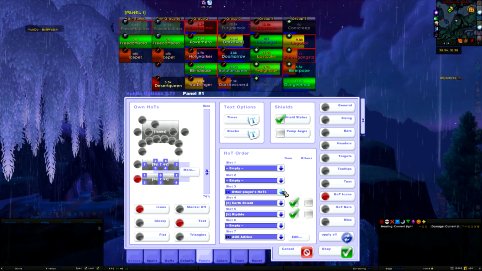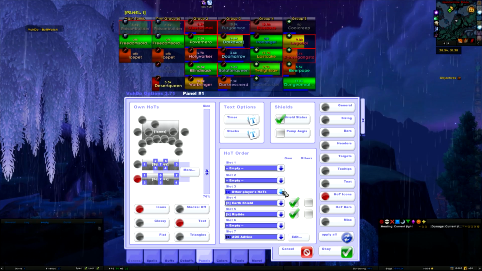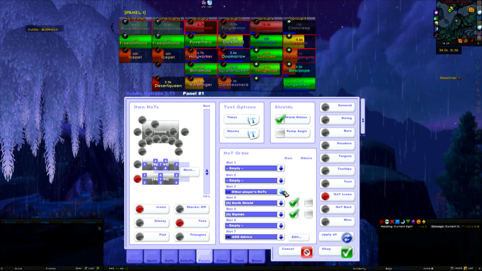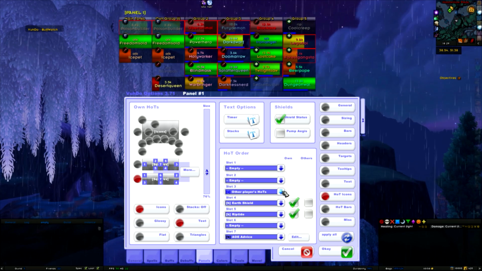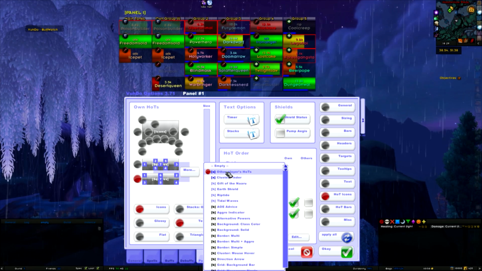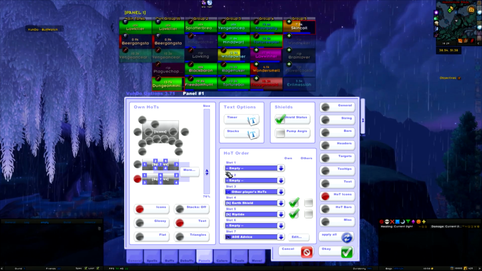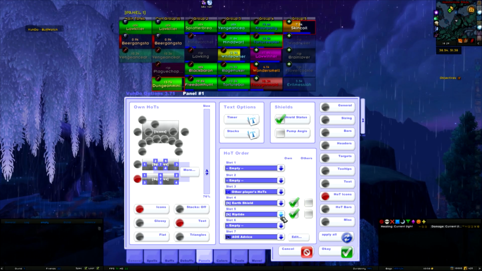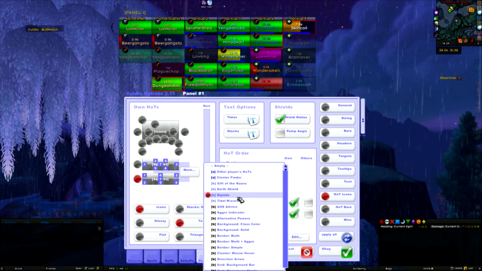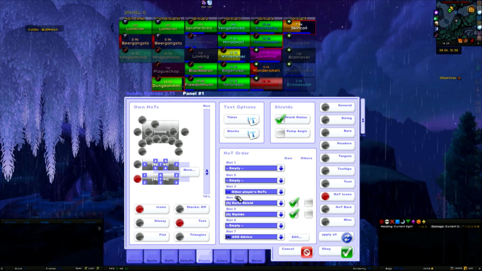I apply stuff like this to all my healers, so it is the same spot no matter what healer I am on. So click on the drop-down arrow below slot 3 and select Other Players' HOTS. Now select the arrow below slot 5 and select the HOT your char has. In my case, it's Riptide.